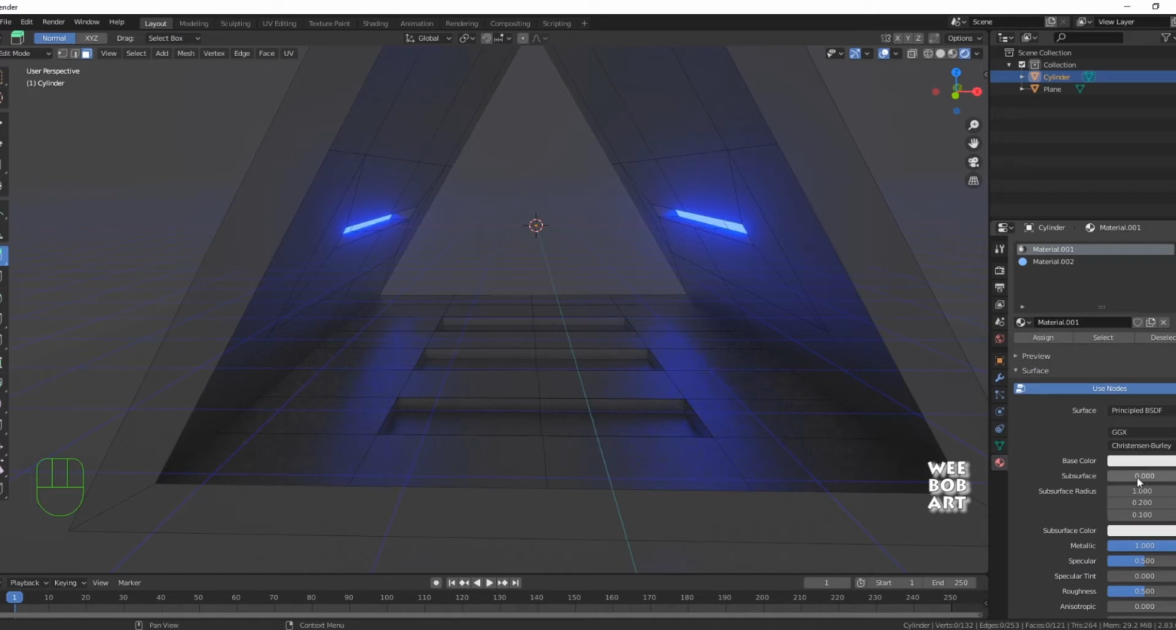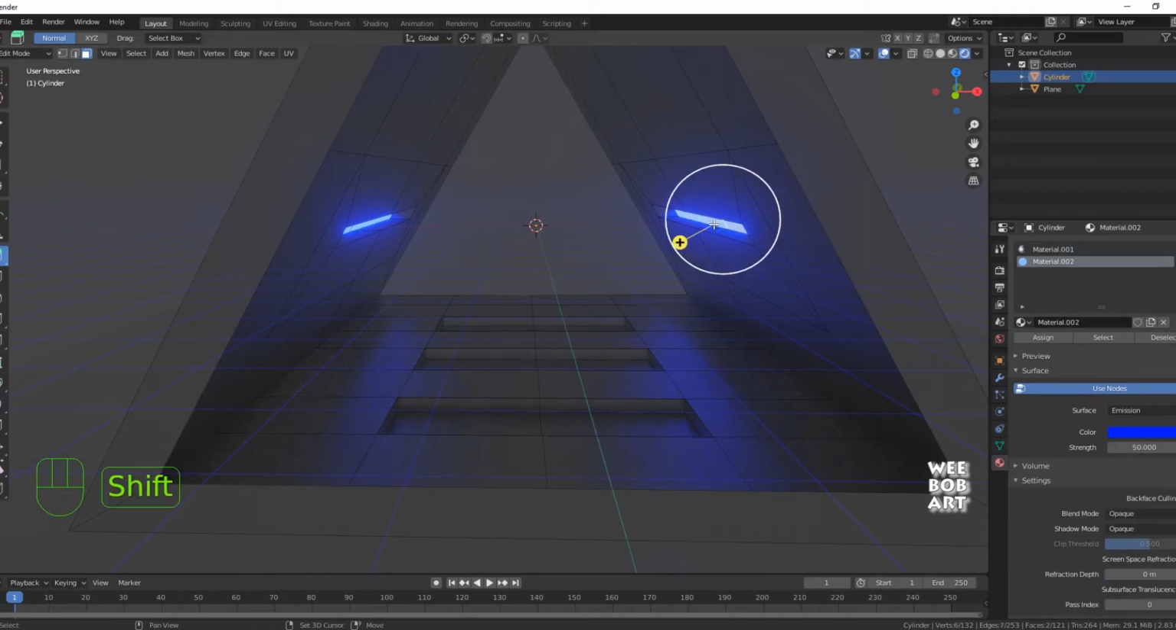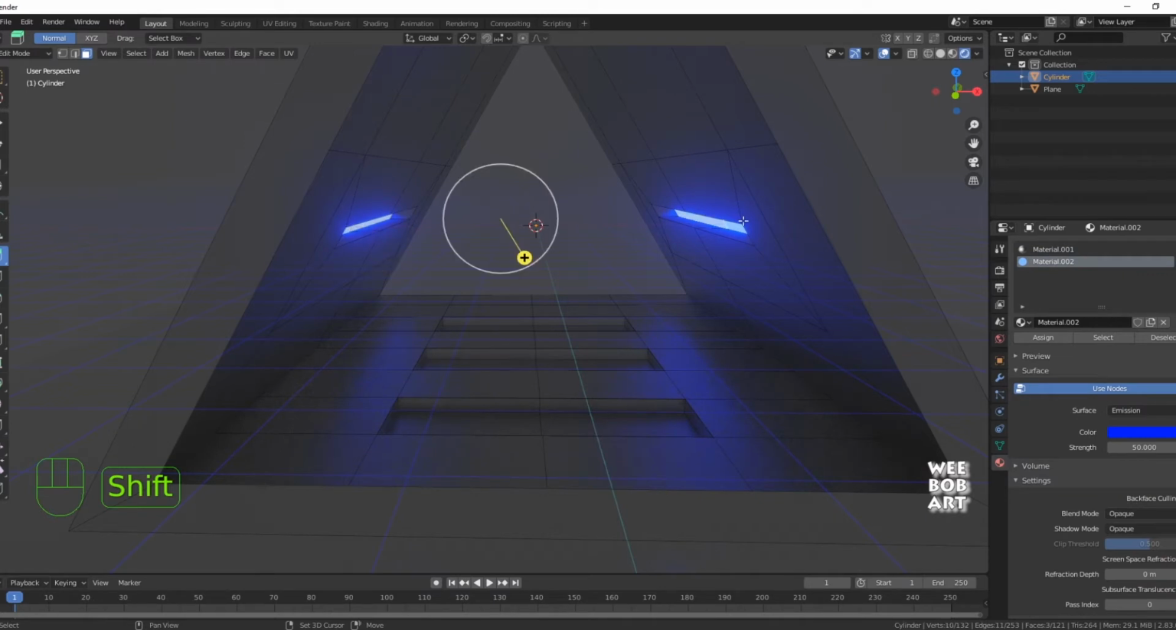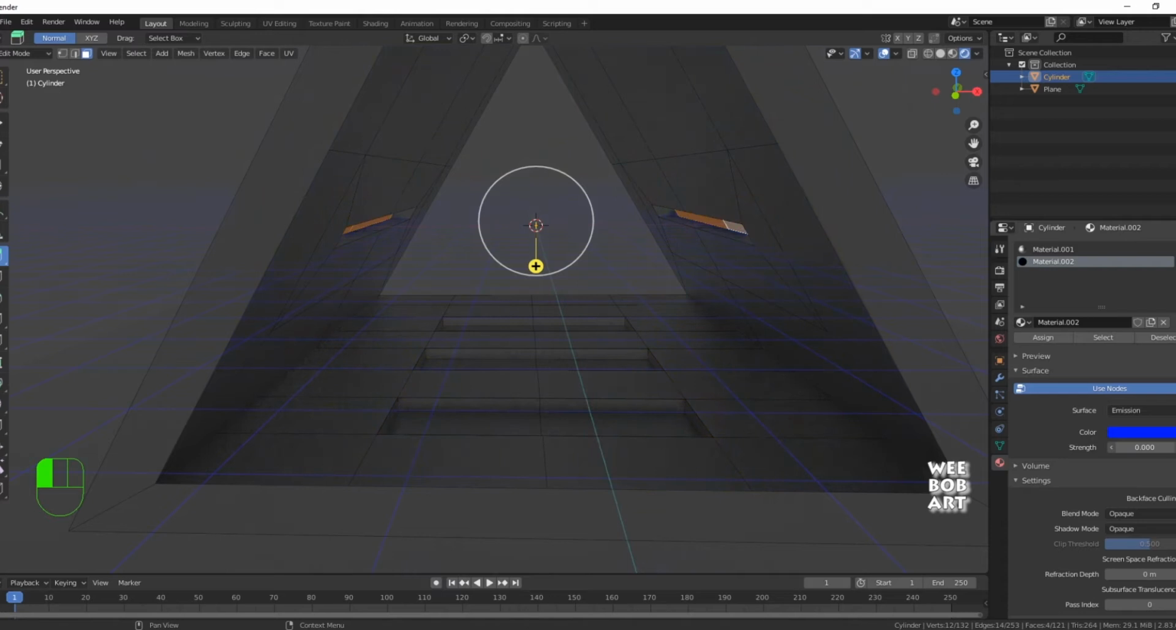So we get down to the materials properties, and we can see we've obviously got a nice glow effect, and we can change the strength of that. It looks like the lights are coming on and off. You can actually animate that in the timeline, similar to how we do the camera later on in this tutorial.